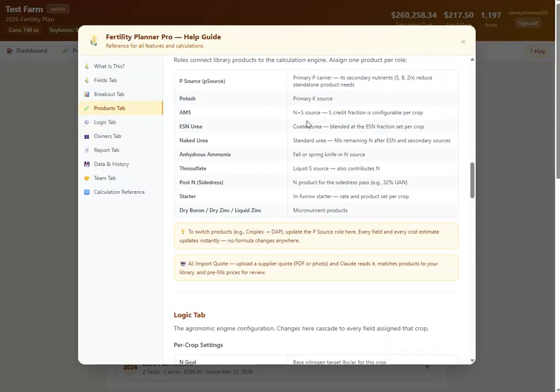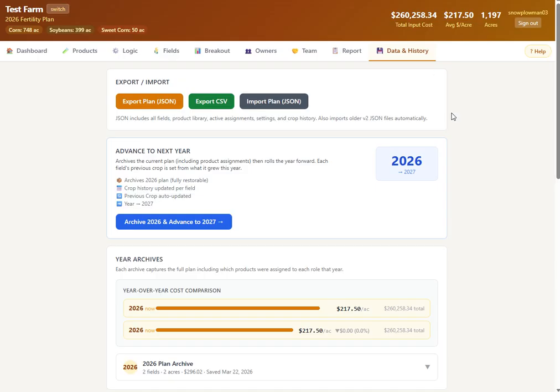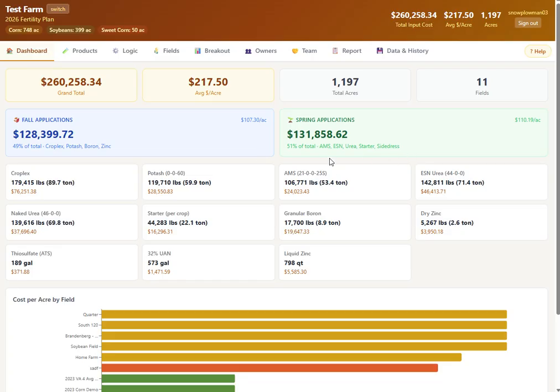So very curious to see what you guys think of this. Hopefully, this is something that you find useful and you can find some more features we can add.